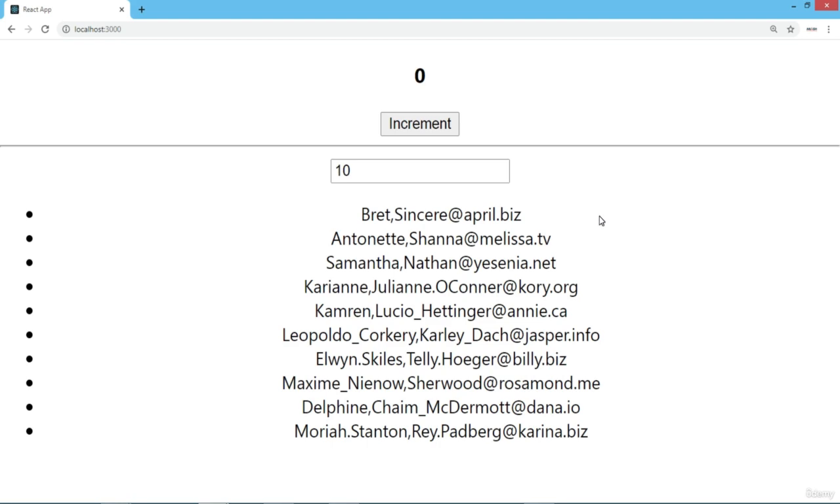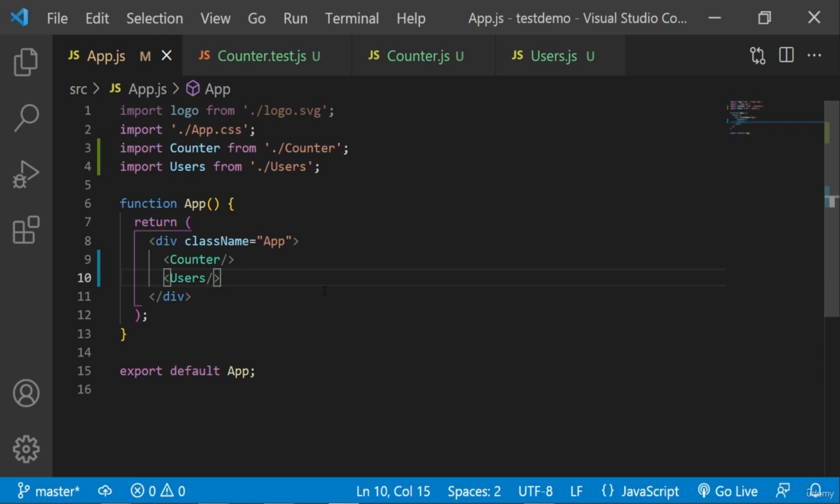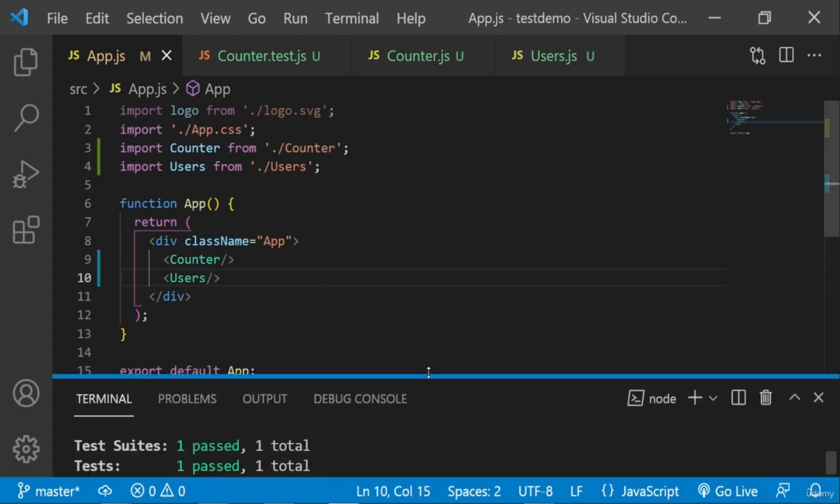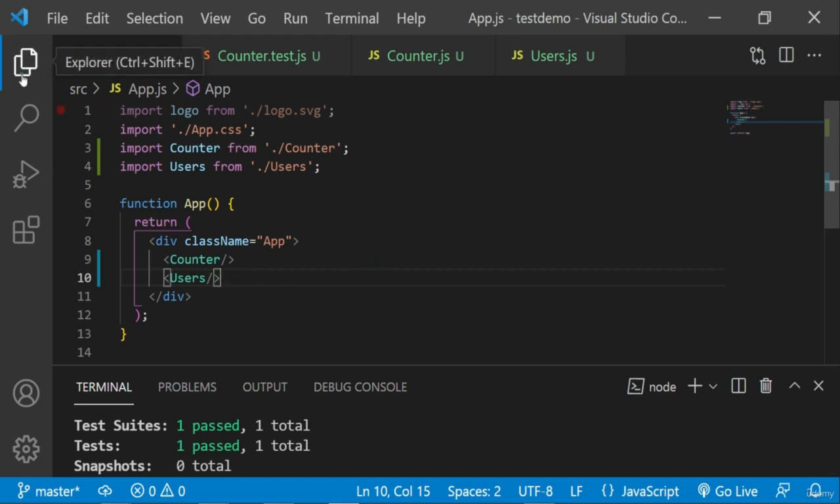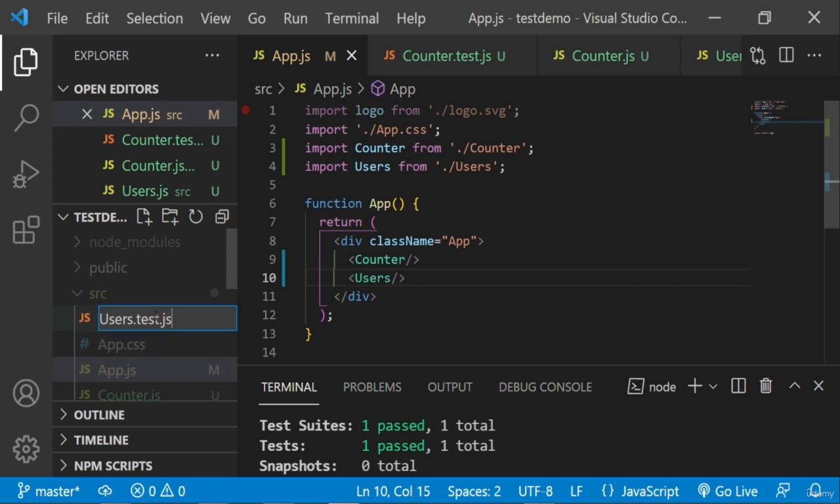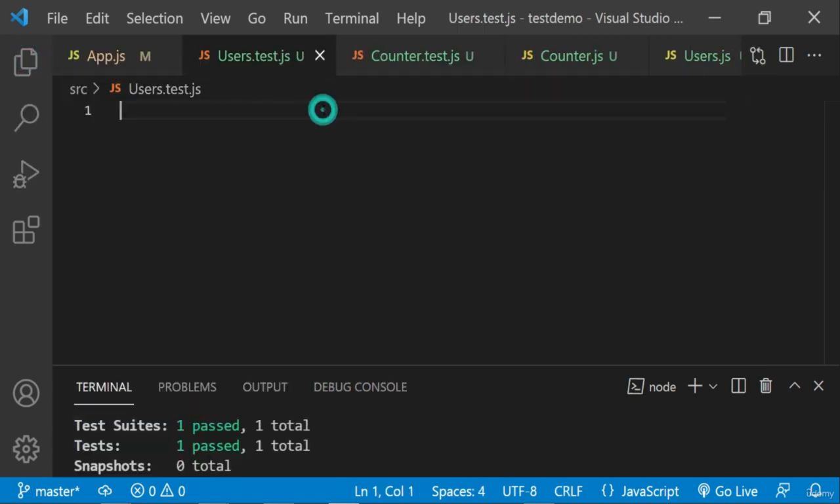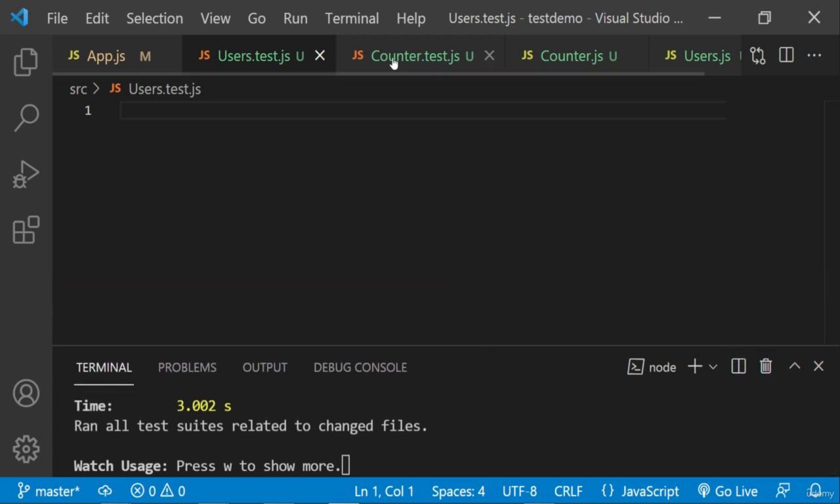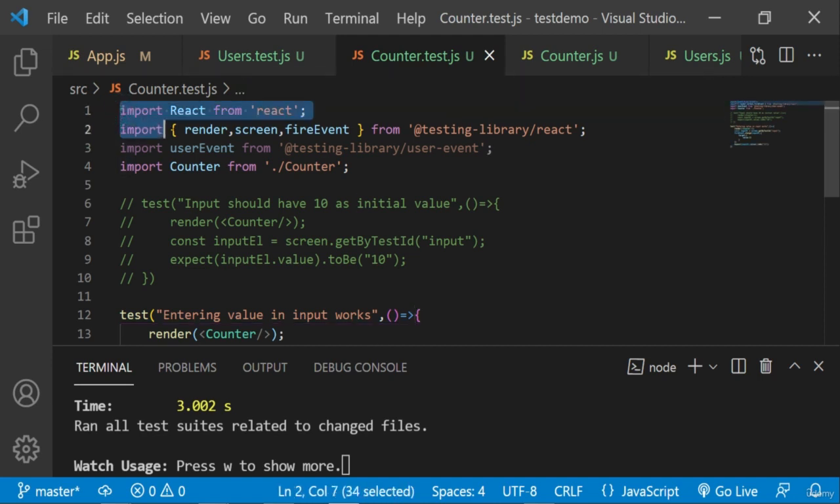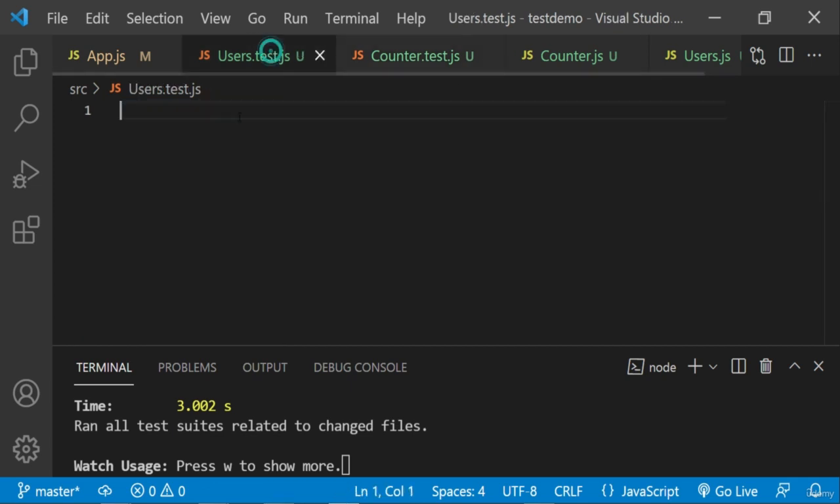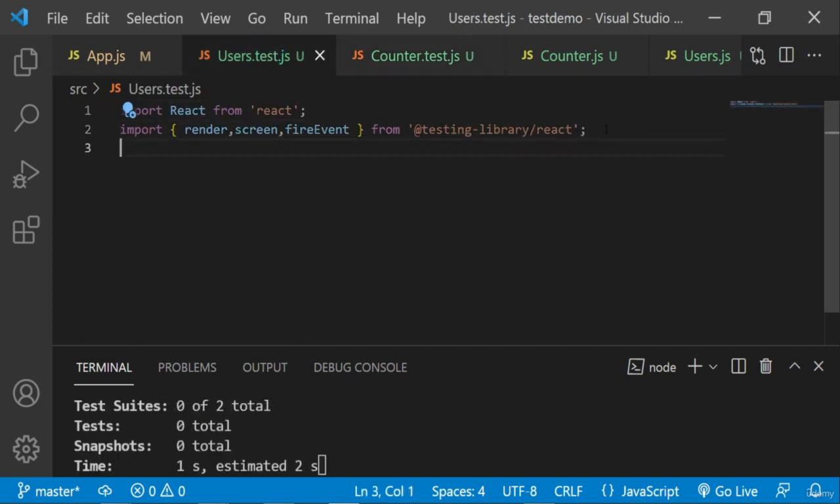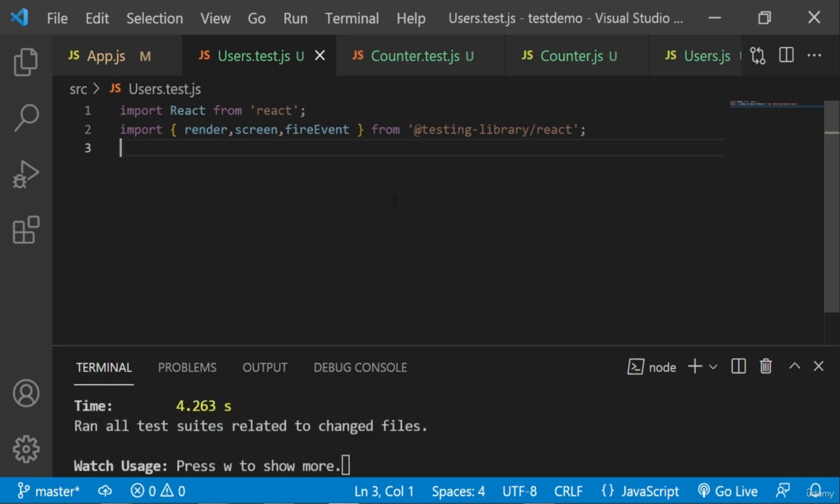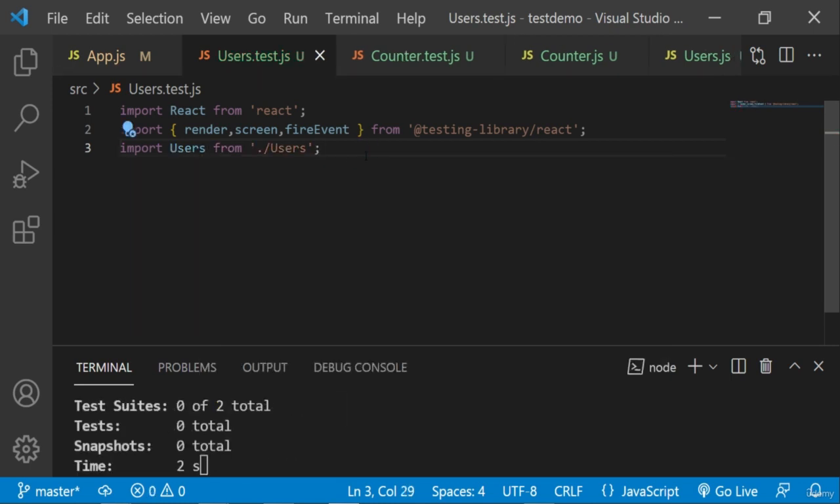Now comes the testing part for this component. So let's create a test for this asynchronous component. First thing, I will create a separate test file for it. I will add users.test.js, and the moment I add it, you can see the test failed as this new file does not have any test. So let me just go to the existing test file and copy these two lines and paste it in this user test. Now let's also import the component. I'll say import users from ./users.